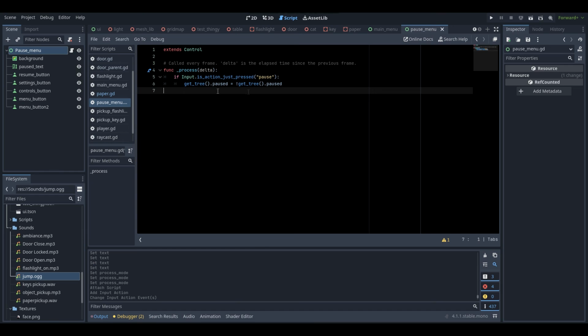What get_tree().paused is used for is pausing or unpausing our game. So if paused equals true, then that means the game is paused, and if paused equals false, then the game is no longer paused. So we're going to do get_tree().paused equals the opposite of what it currently equals.